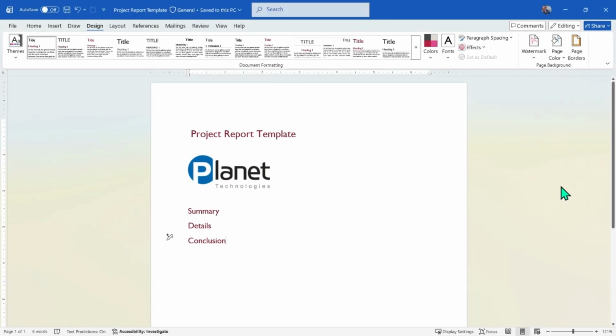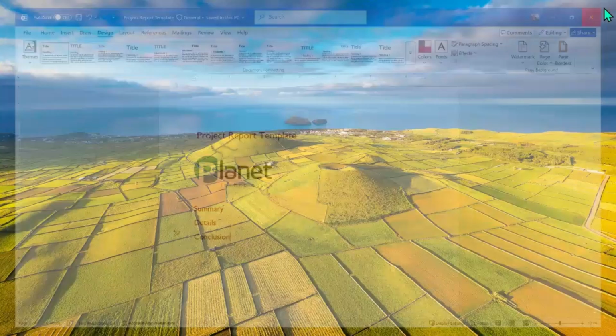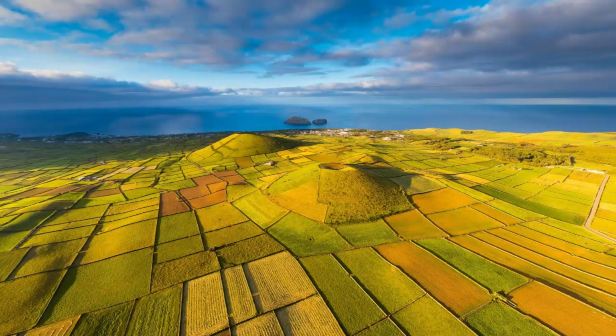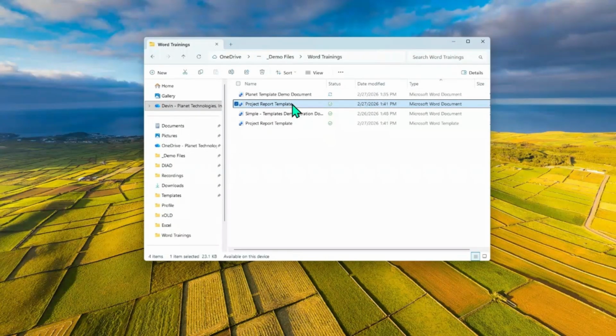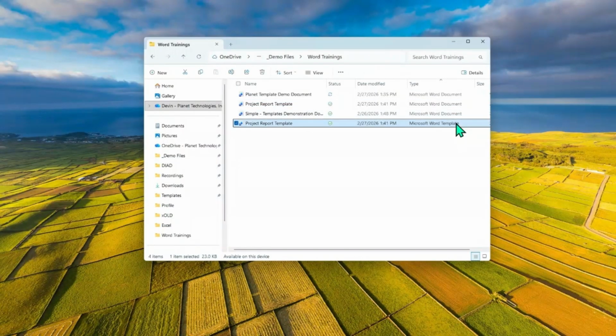So for this, I am going to close out of this document. And I will go ahead and load up my File Explorer. From here, I'm going to look for that project report template. And I want to make sure that instead of the Word document that is selected, I want to select the Microsoft Word template. I'll go ahead and open this up.